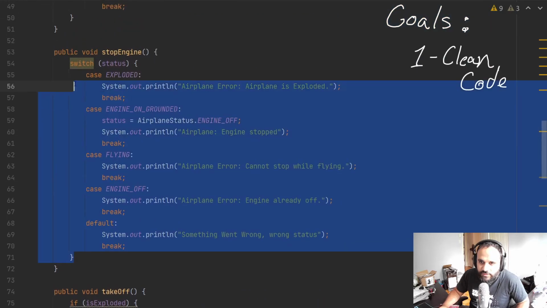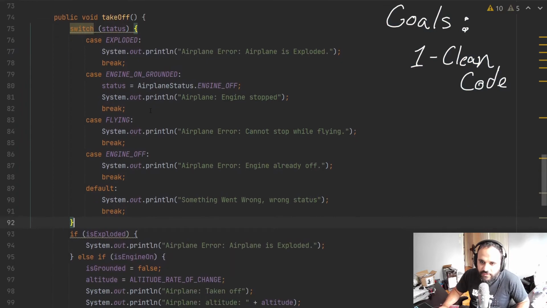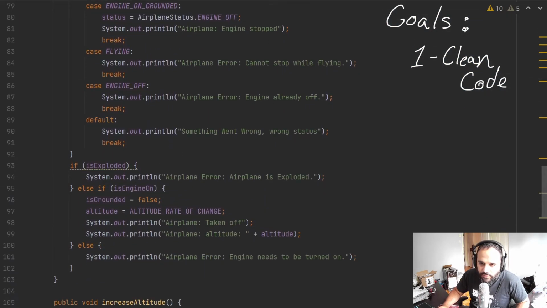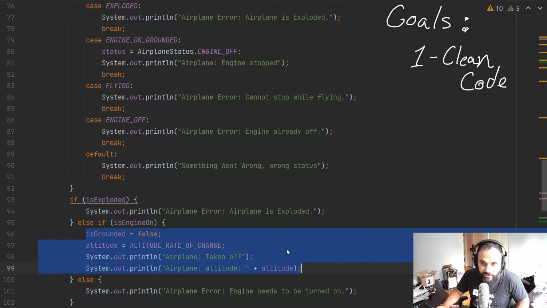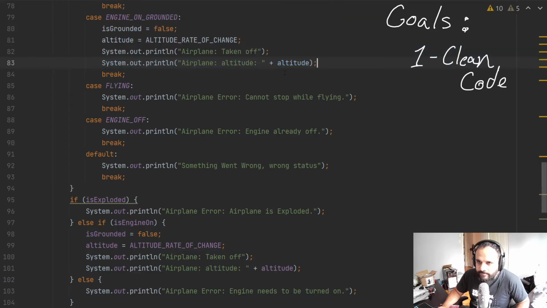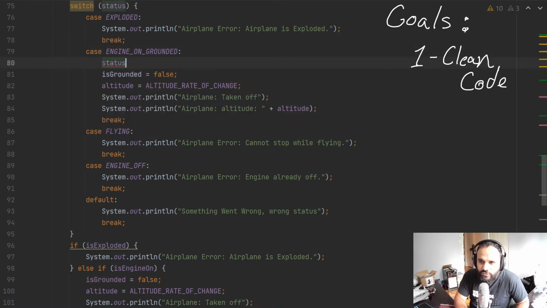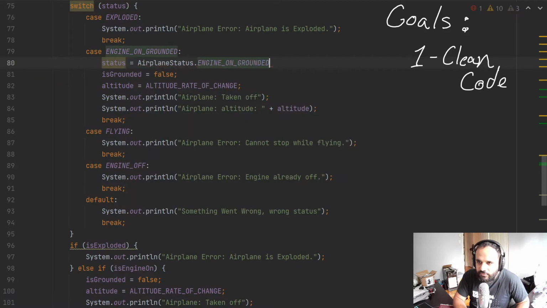So again, you know what? We could just do a little copy of this, paste that in there. So how can we take off? If it's exploded, we have exploded. Good. If the engine is on, then that's the moment we could do all of this. So I'm going to grab that. Engine on. Put that in there. So we need to change the status to is grounded. Engine on grounded.